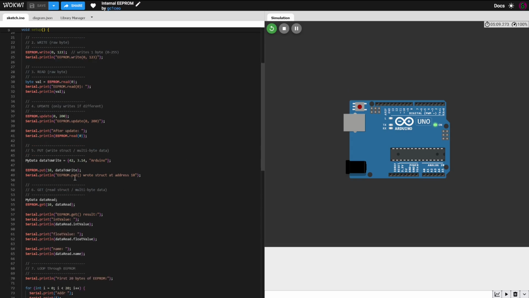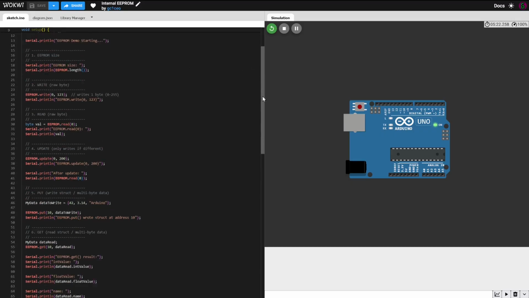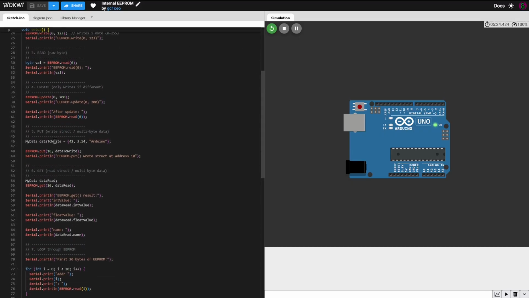And then here we're actually putting stuff into a structure that we've defined up here. So the structure is going to have int value, float value, and name, so that it's 3 different data types just to show that off. So coming back down here, what this is going to demonstrate is basically multi-byte data. Stuff doesn't have to just be 1 byte.